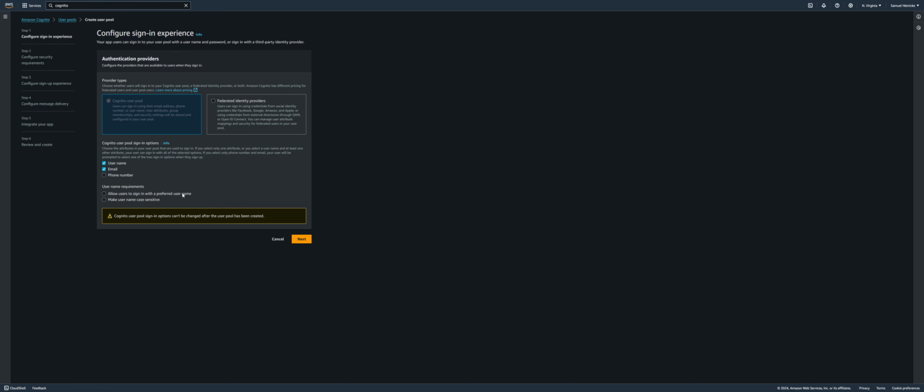I actually do like checking this first box, allow users to sign in with a preferred username. You can kind of think of this as a nickname. It allows the users to set a nickname and allows that nickname to also be used for sign in.